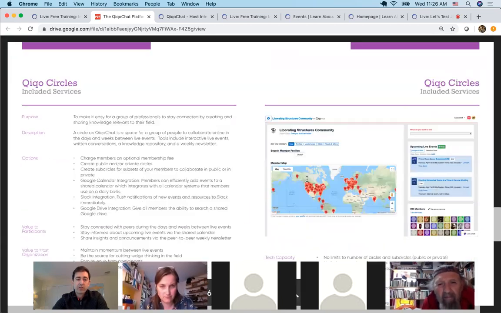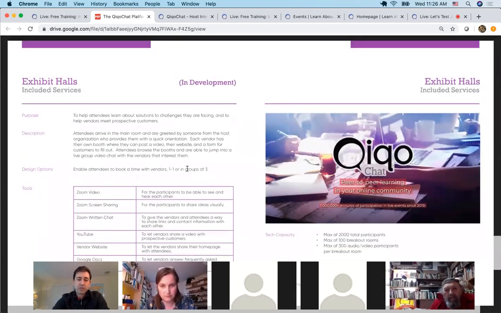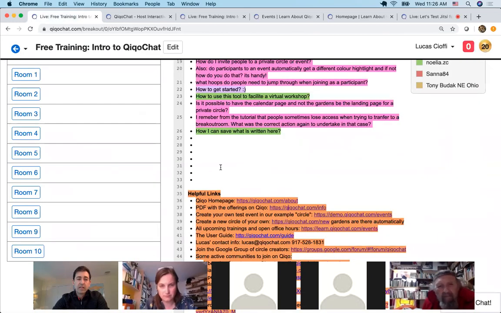And then we have something for trade shows. It talks about circles, and then also talks about exhibit halls and trade shows, which is in development. So that link is there. So how to get started. Next, go ahead and create your own test event on QiqoChat in this demo circle. It's free. Next, create a circle of your own.